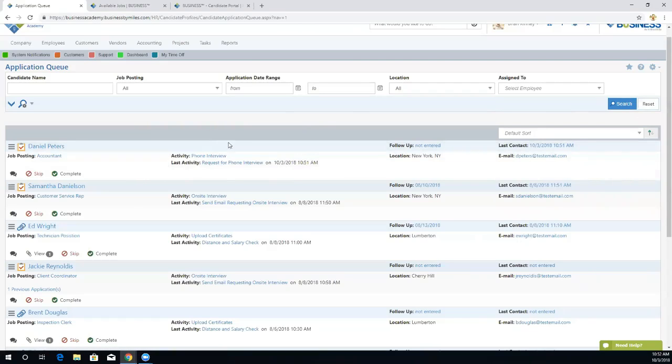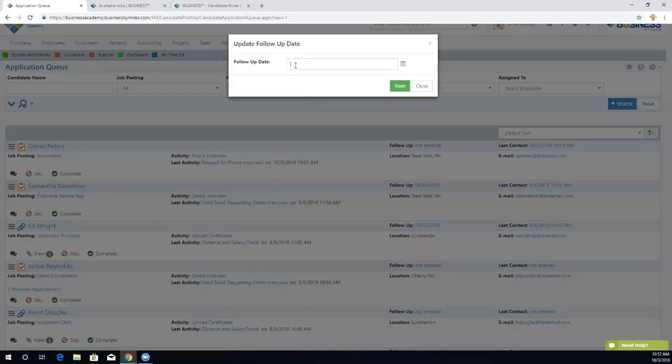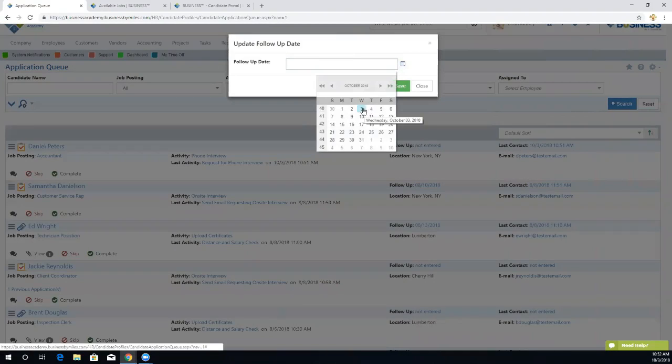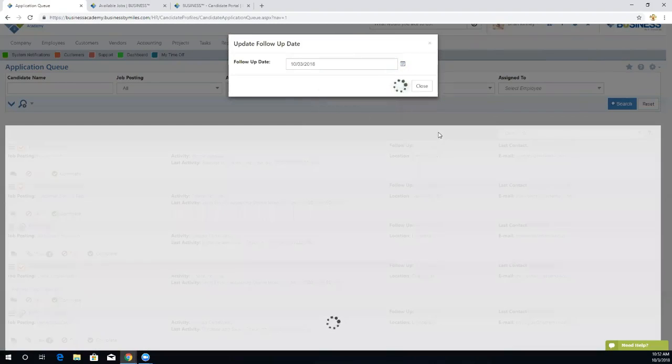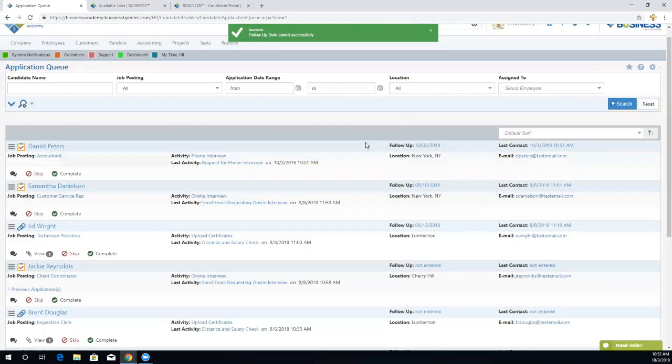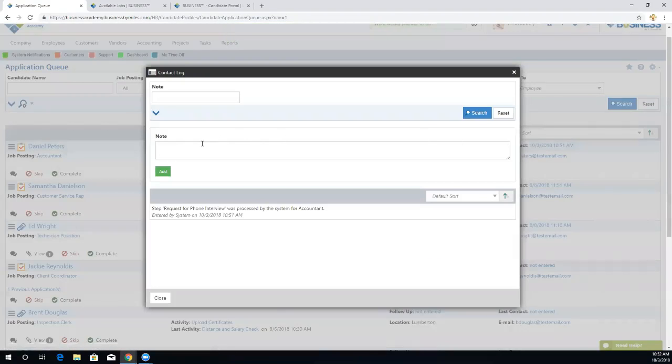Now, if we want to enter any notes for this particular application, we can choose the follow-up. We'll see the not entered hyperlink. And if I choose that, I can enter when I want to follow up with this candidate. And when I click Save, you'll note the follow-up date is entered here. And the last contact date is located right here. And this is actually a notes log. So here we can see that the system generated a note automatically because the request for phone interview was processed at a particular point in time. So we'll see that it was entered by the system on 10/3/2018 at 10:51 a.m.